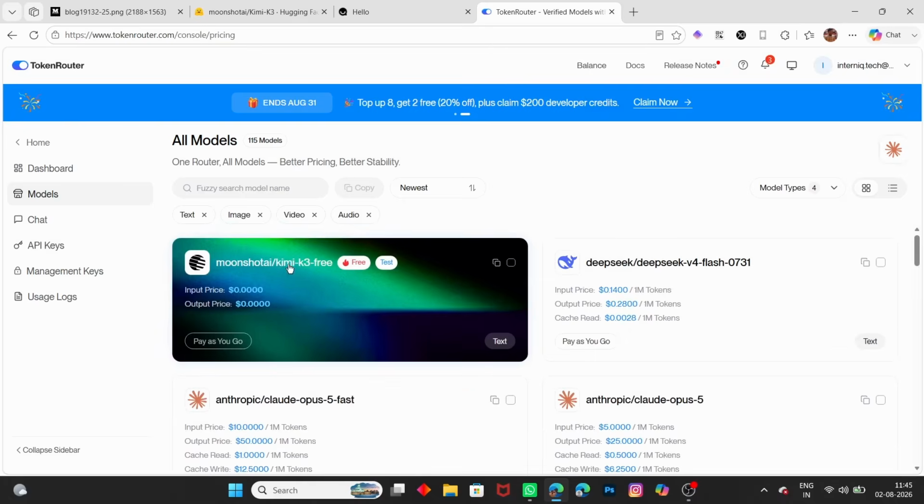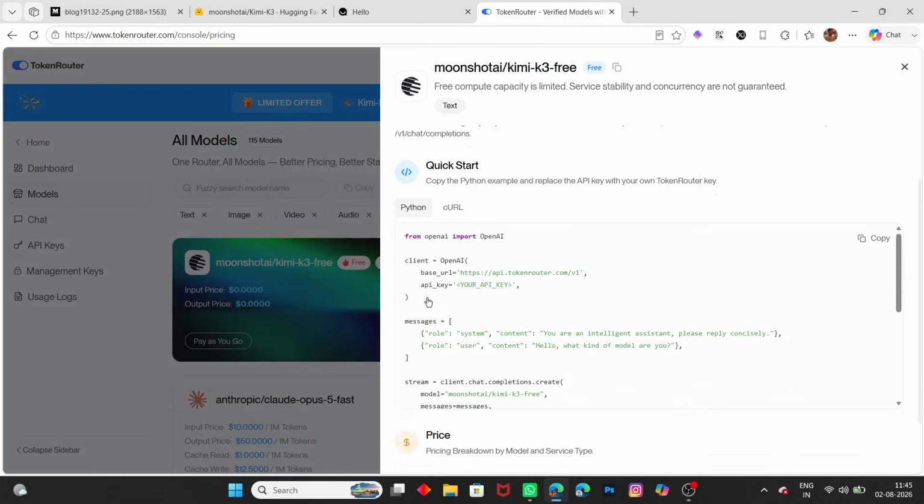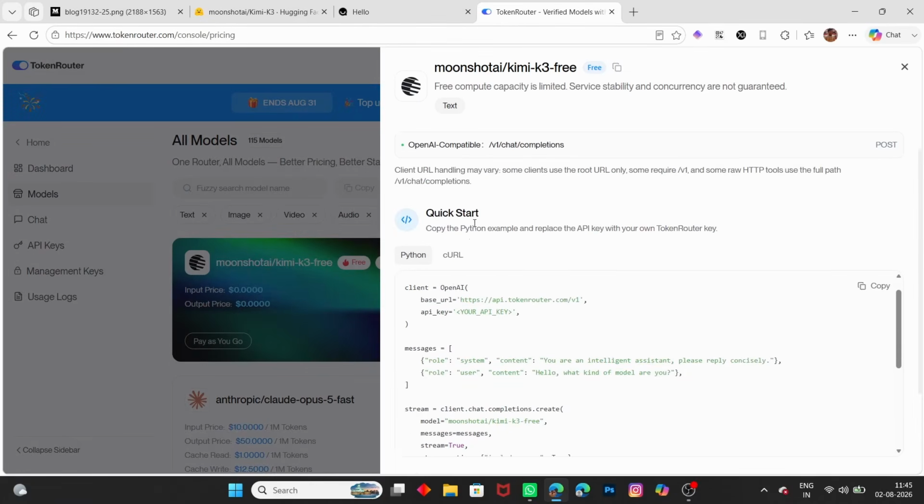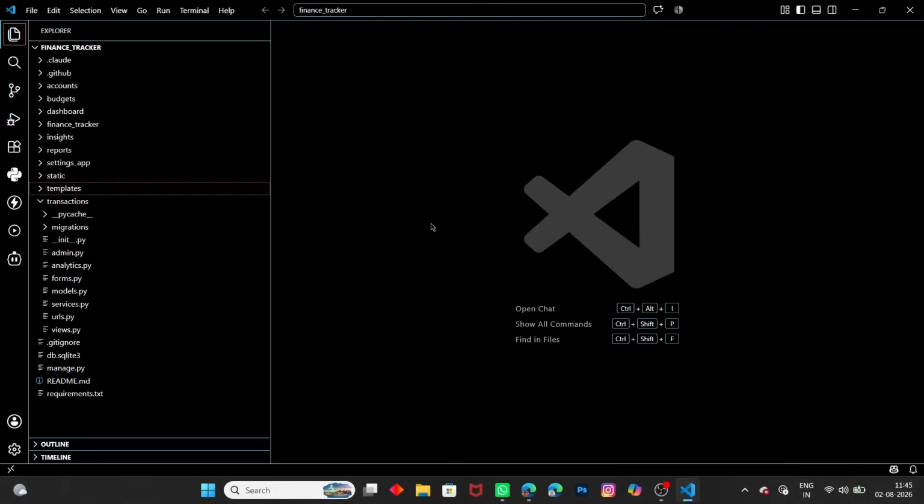The one that we are interested in is this Kimi K3 one, so let me click on that. Here you can see we got these endpoints. Let me show you how to connect these endpoints to VS Code. So let me open up VS Code now. Here in this VS Code, I have already opened a project called the Finance Tracker project.